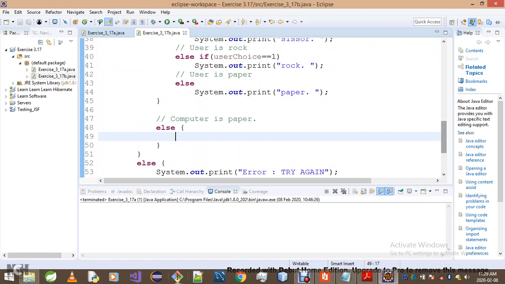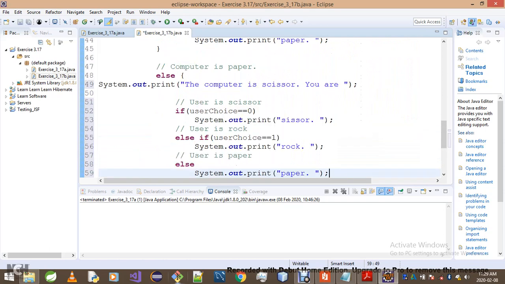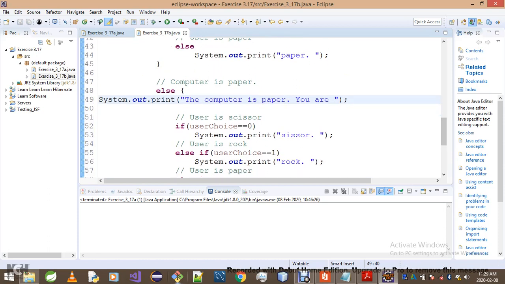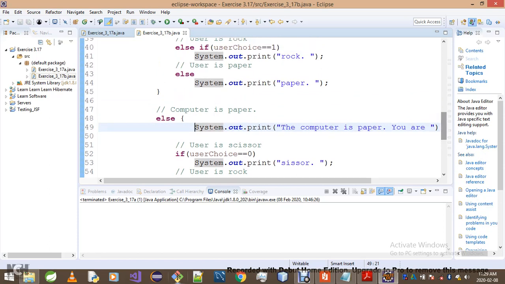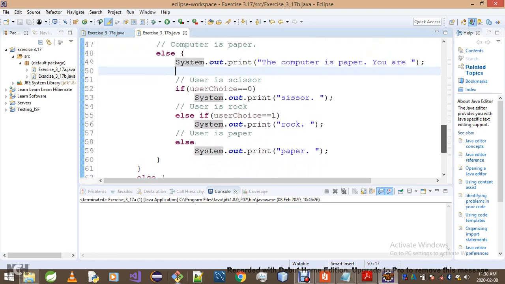Okay, we've got this, and lastly we can copy the very same code and simply replace this part that says the computer is Caesar, and we'll simply put paper. Okay, this is what we've got, right?